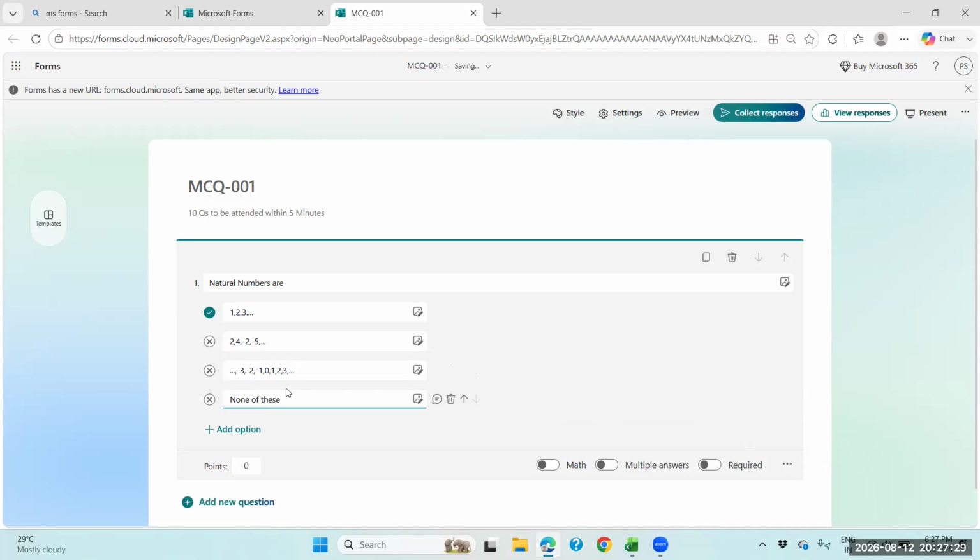If students feel that whatever options are given, nothing is matching, then we should give the option as none of this, sometimes, not always. Then straight away come to points, you just mark whatever points you want to give. Normally I give 1. And here you have the option to select mathematical expression if you want to build it.